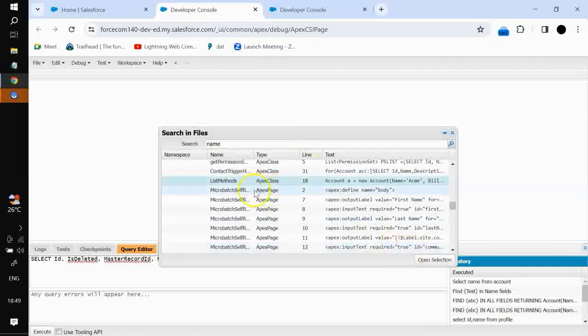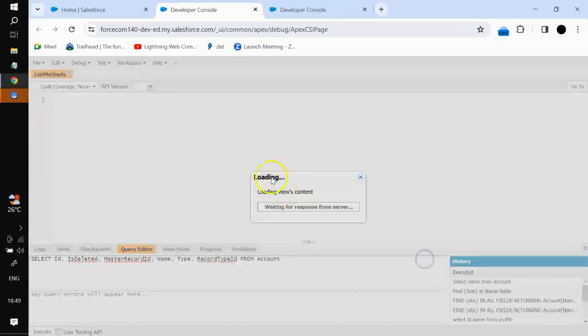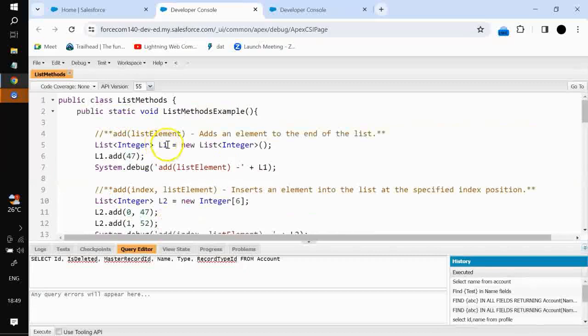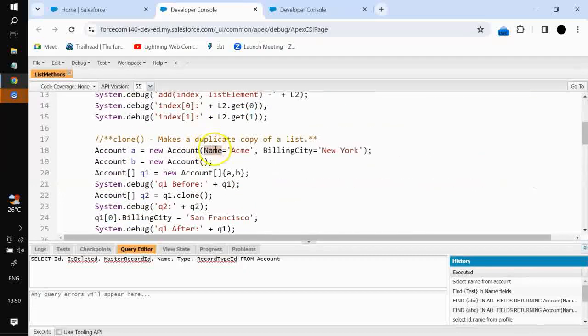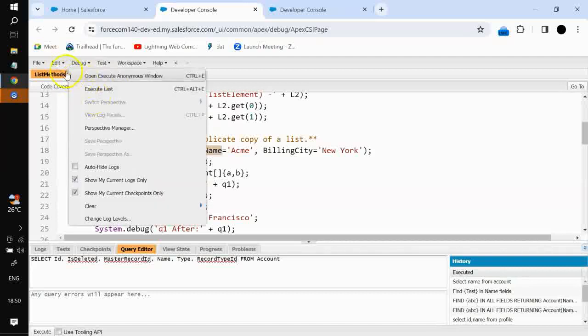Then you can just go to that particular class and check where it is used. It is used here. So in this manner you can check where all these things are used.